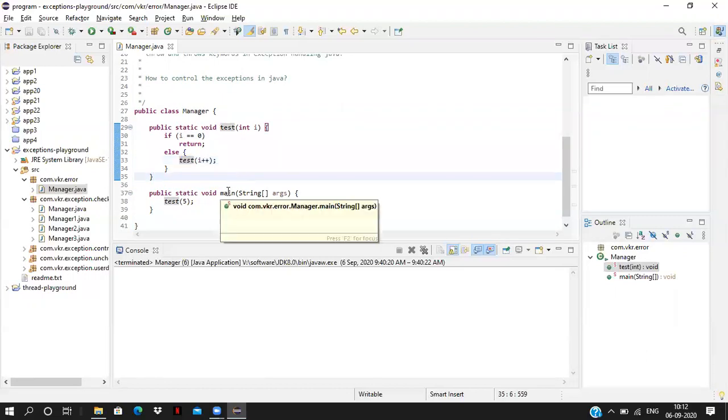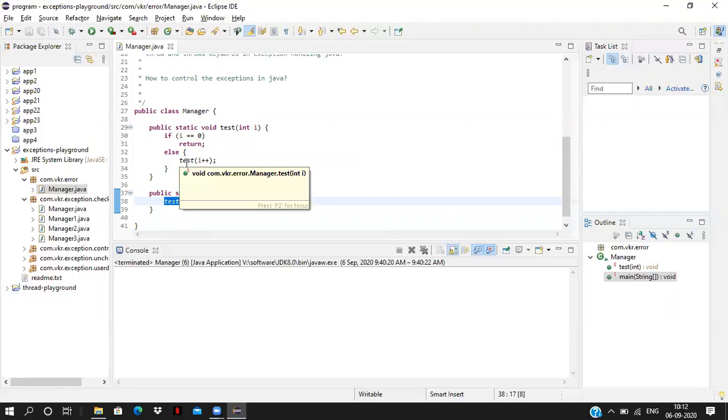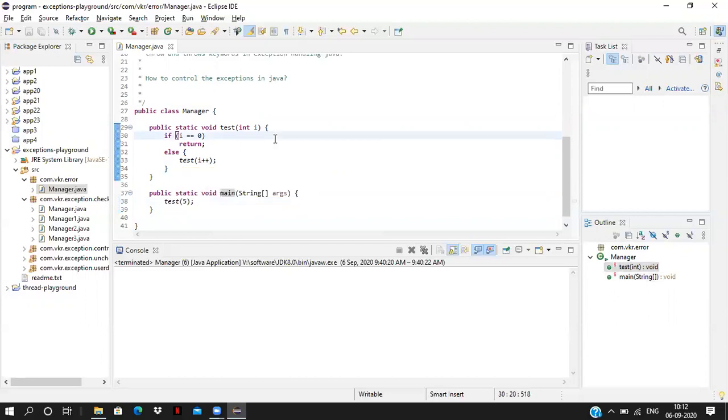Now the default executable method is the main method. Inside the main method I am calling test of 5. So when we call test of 5, first it will call the test method, and inside that it again calls the same test method. What it is doing is just looping up to n elements. N means infinity. It can go to 1000, lakhs, crores, any number. When it is executing like this, it is related to the memory.